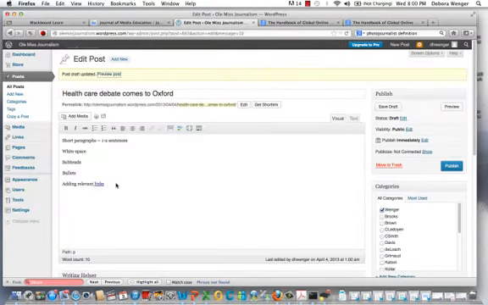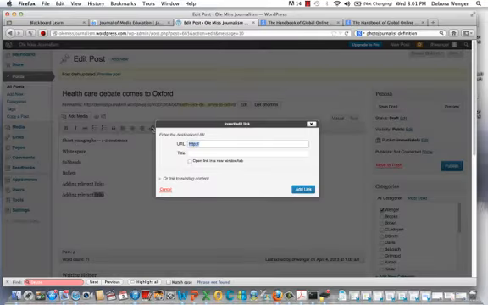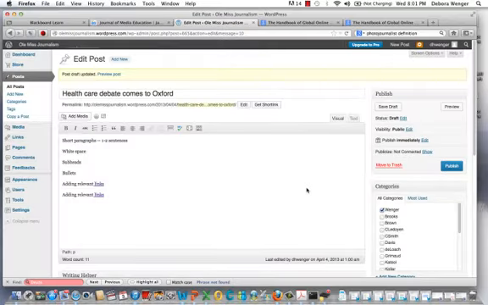So again, if we're adding relevant links, you highlight the word that you want to turn into a link. You click on that link icon, you paste in your link and save, and your highlighted word has become a link to that content. So for your assignment, you're going to be adding 2 relevant links.